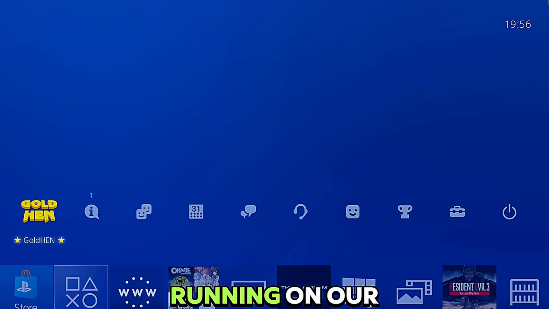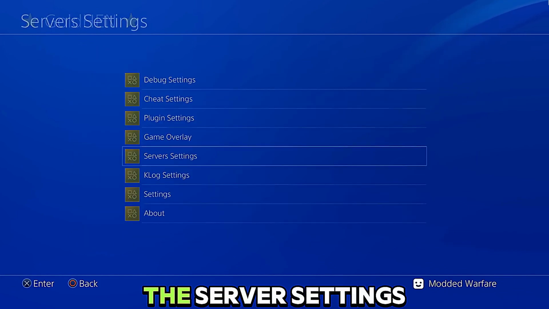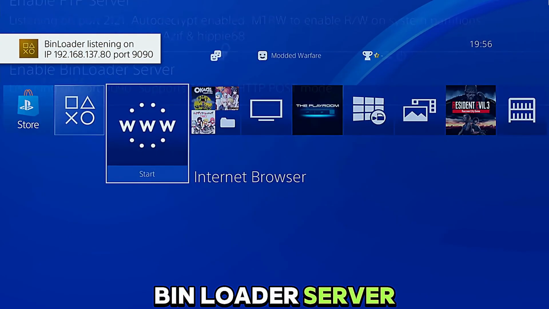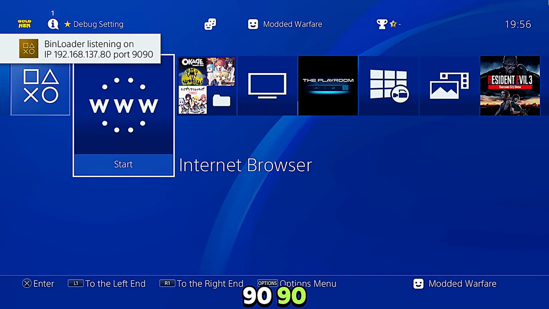So to get PS4debug running on our 8.52, we can head over here to GoldHEN. Head over to the server settings and enable the bin loader server. And that's now listening on the PS4's IP address on port 9090.